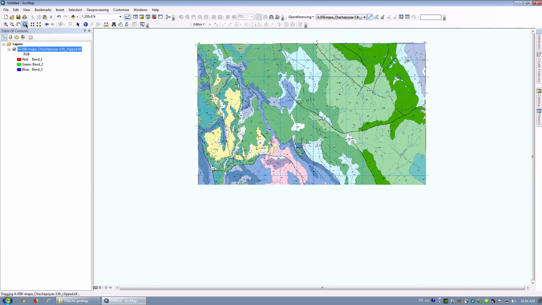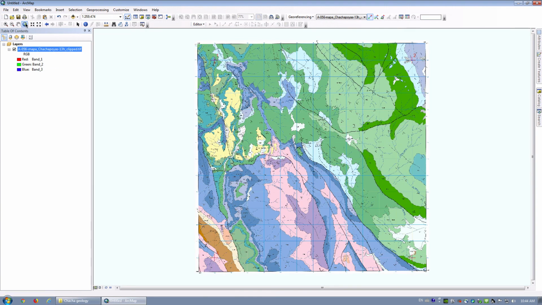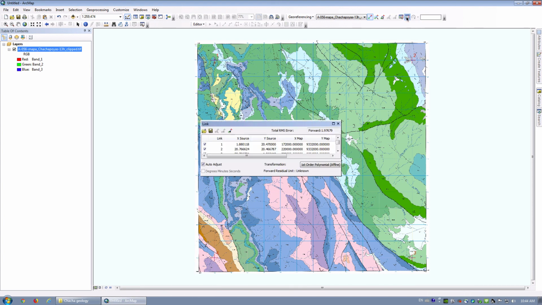Great. Now what you see here, now that we've placed 4 control points on the screen, is a graphic representation of the error. Let's go ahead and zoom out to the full extent of the map. At this point we want to see how good our georeferencing is and whether there are a large number of internal errors. We can do this by opening up View Link Table.